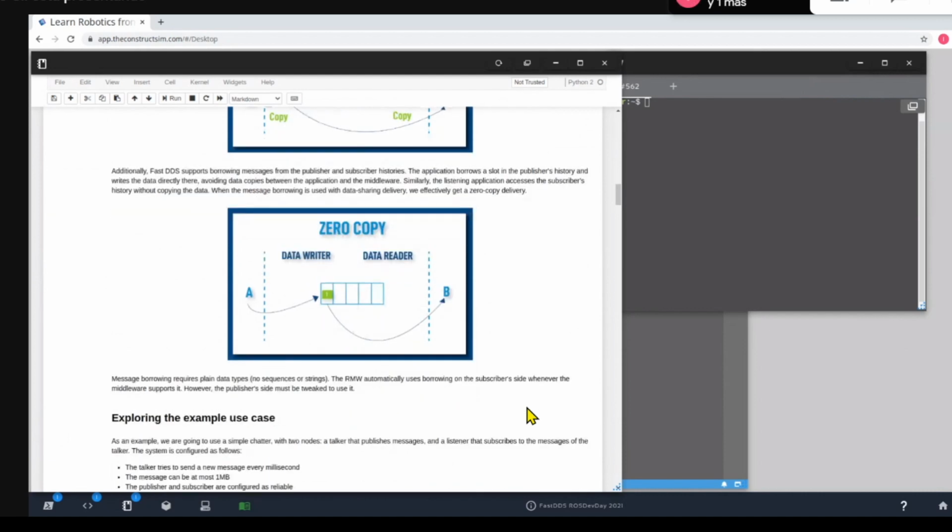One thing to note is that while message borrowing is automatically used in the ROS2 RMW on the subscriber side, if the middleware supports it, the publisher side needs to explicitly request the loan of the slot. So what we are going to learn today is how to prepare the publisher for message borrowing and how we can use these features in Fast DDS with a careful design of the data type.